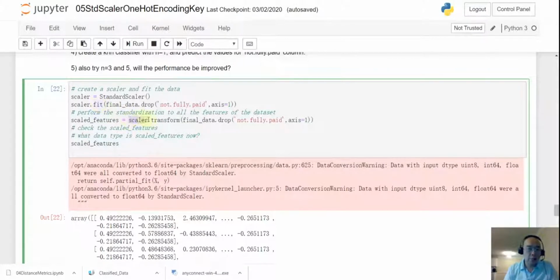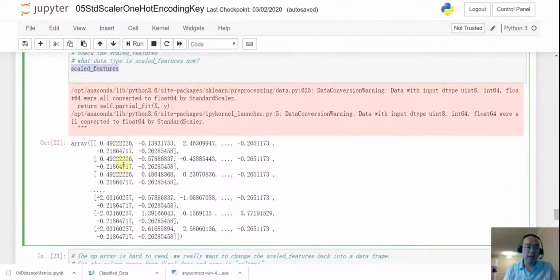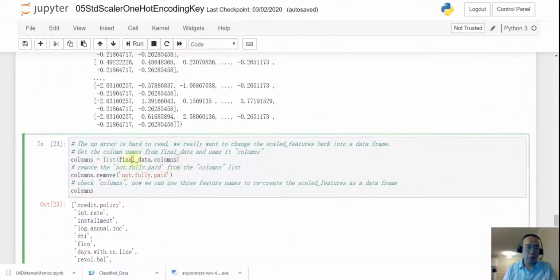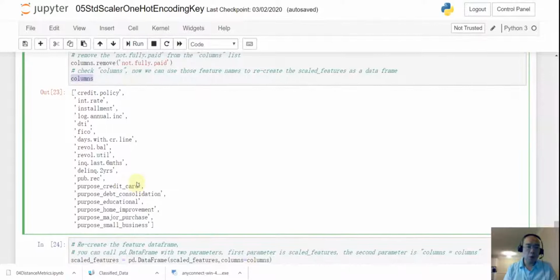The next part, we want to use scaler.transform. We are transforming all the features into the scaled features, and eventually we will have a nested list. So the scaled features will be a nested list for now. And we say we don't like that, we want to build a data frame. To do that, we first grab all the possible names from all the columns in the data frame, and then we want to throw away the column we are predicting because that is not a feature. So we throw that away, and then eventually we have those columns.